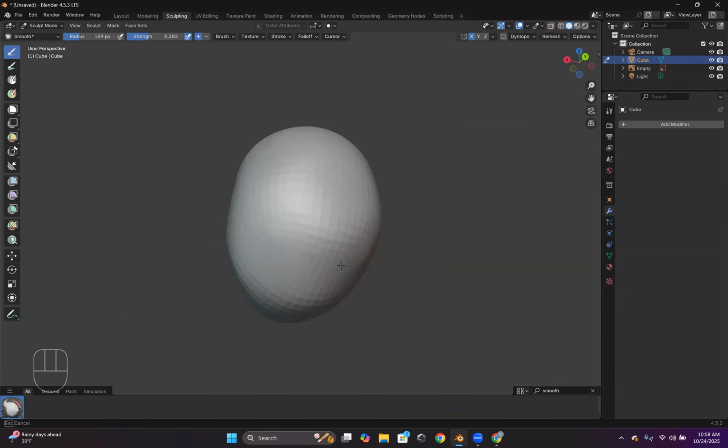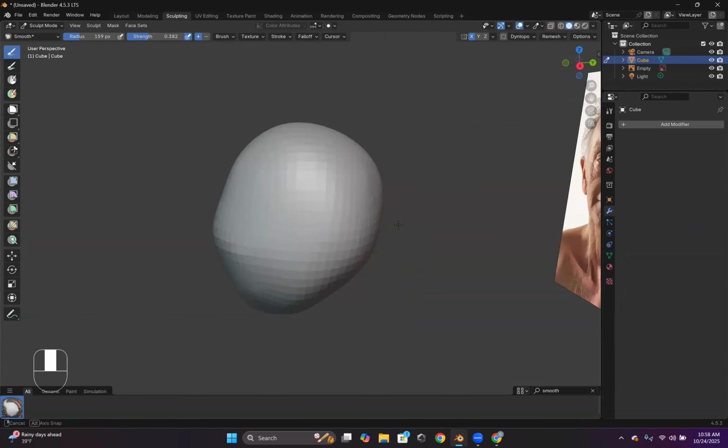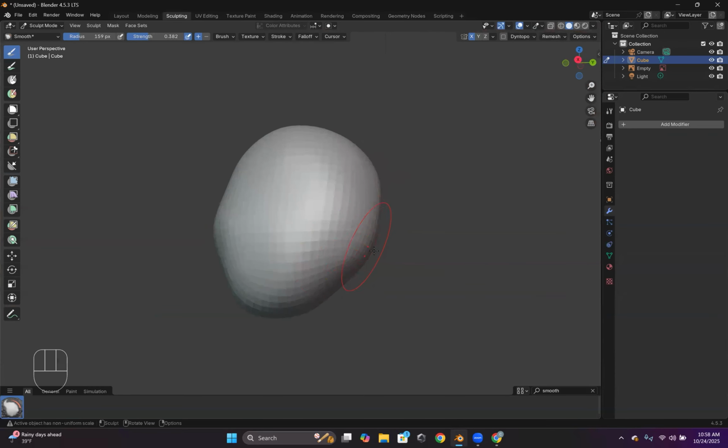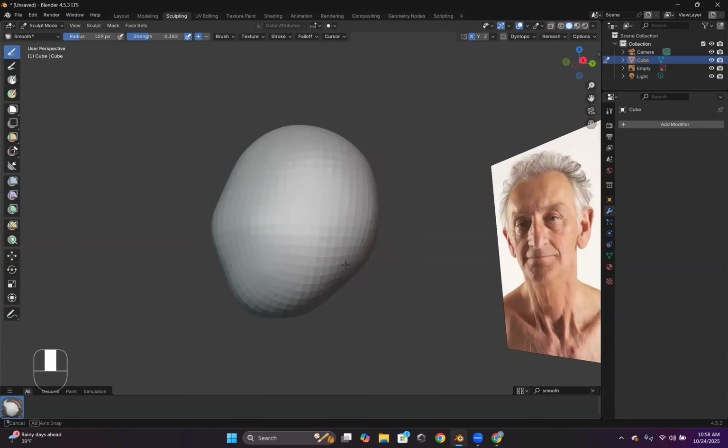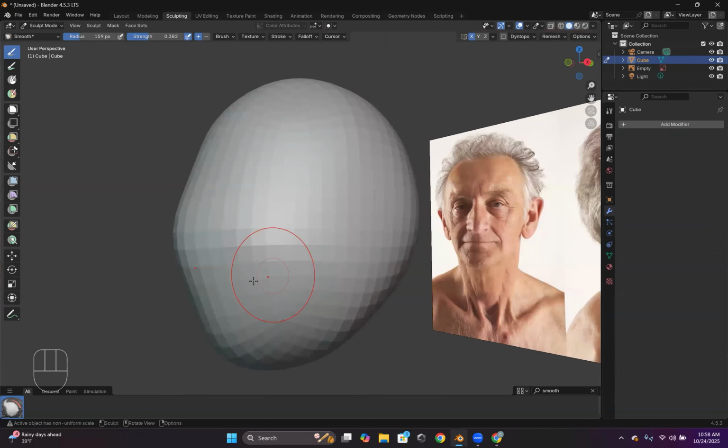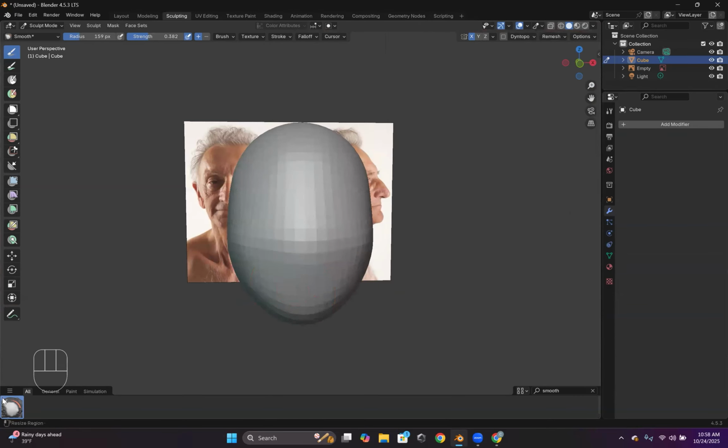And then I'm going to do the neck as a separate object. I'll probably do the ears as a separate object. Certain things are easier to do separately. The nose I'll keep as the same object.